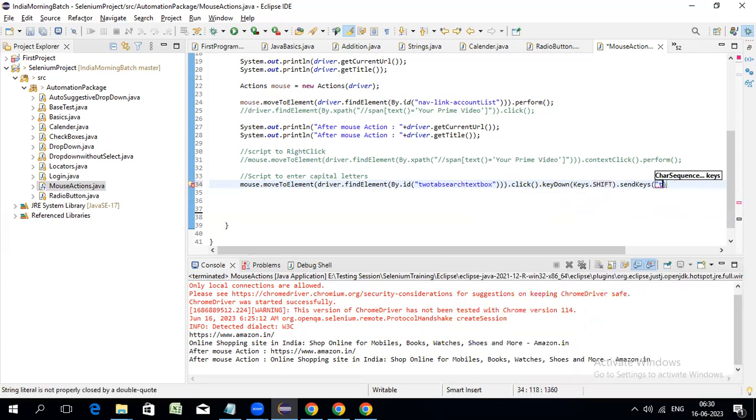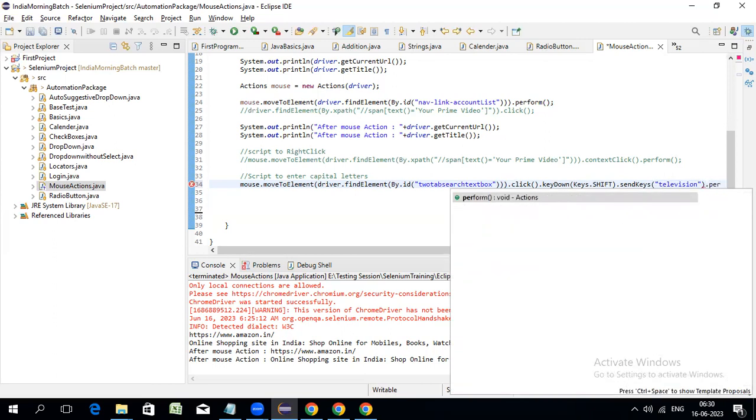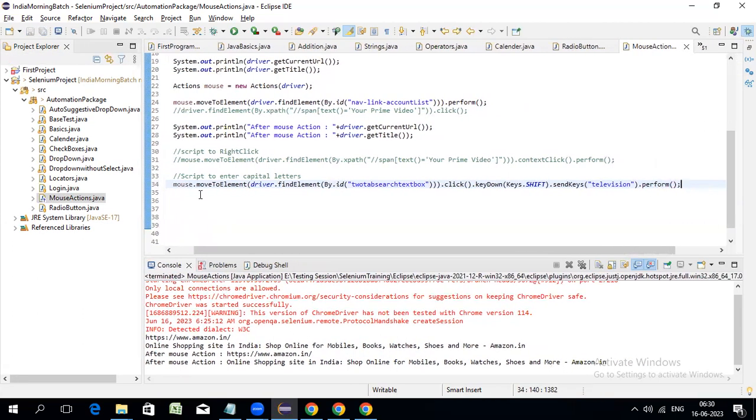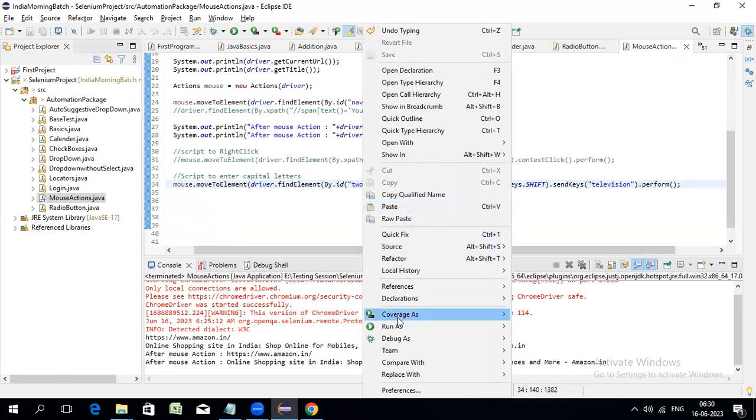For example, I want to give television. I'm giving in lowercase. And now at the last, what I have to do? Perform. Okay, is this clear? Now what we are doing? We are telling mouse move to element. This is the element. Click there and then press shift and then enter this value. Whenever we press shift and enter this value, it will always be entered in capital letters, because we are telling shift down. Let's see what happens.